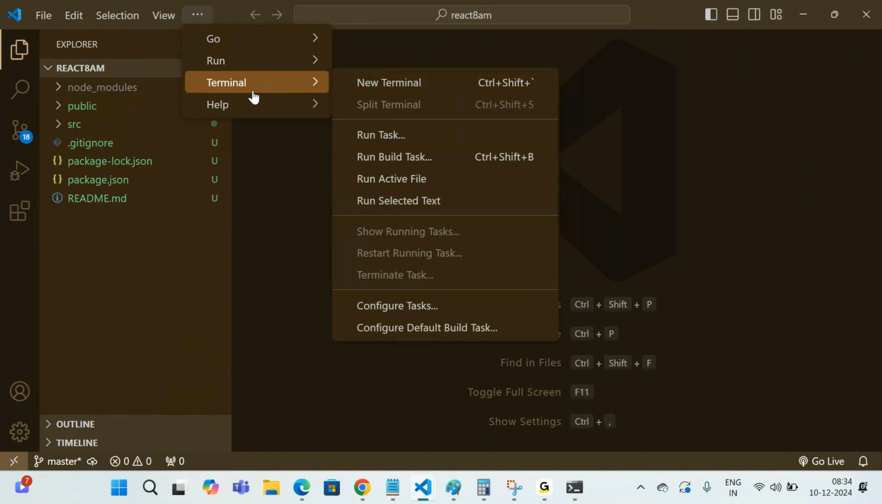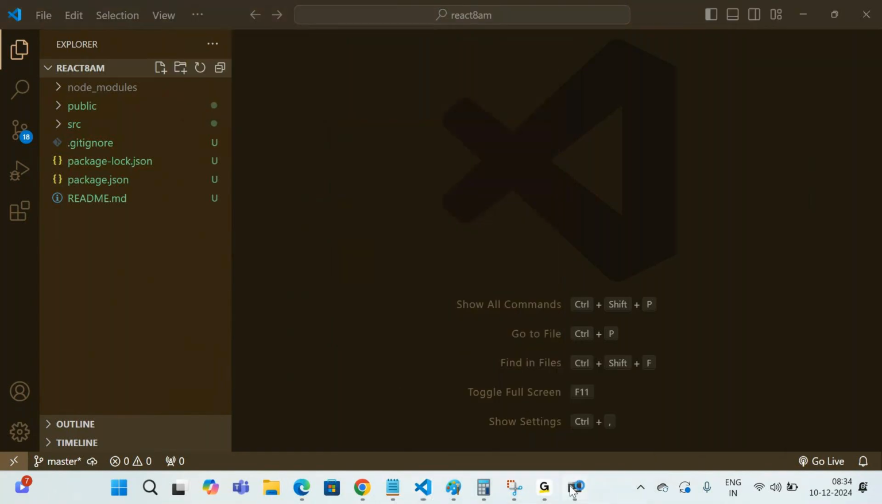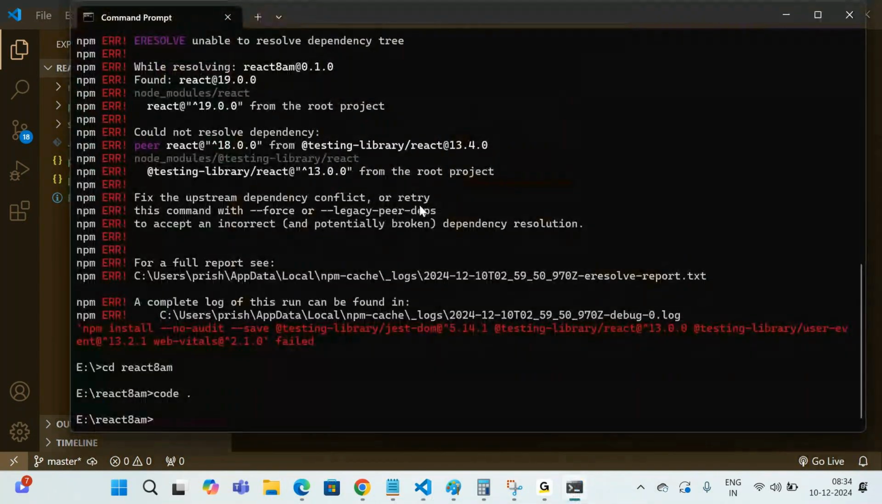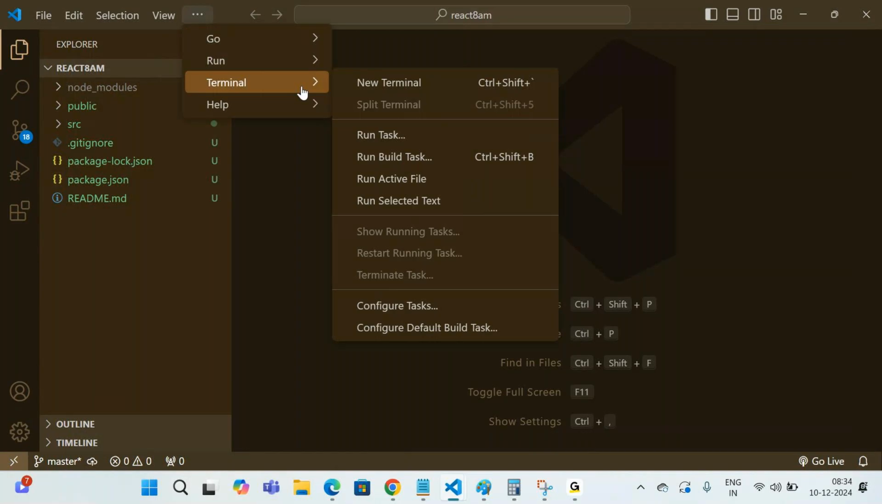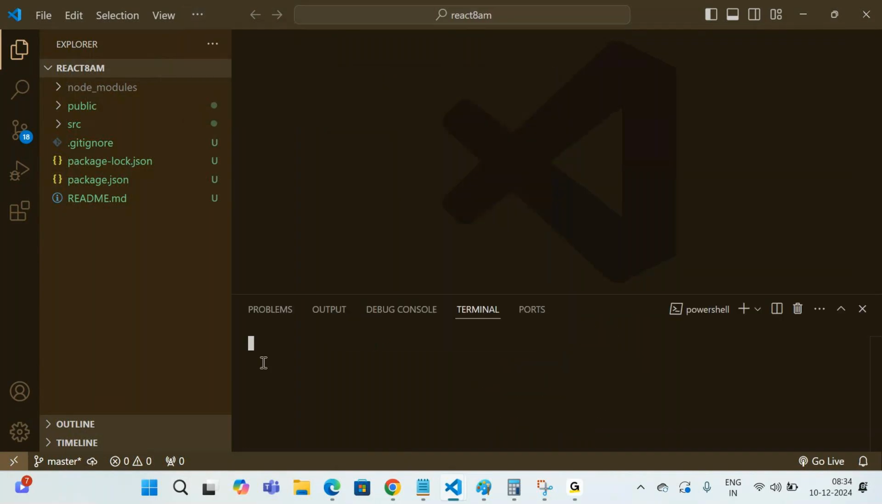And why are we using this? Because everything we can do through the command prompt, but I don't want to navigate to two different places. So Visual Studio Code has the option for the terminal, and over here you can open the terminal, and we are going to get this window. Currently it is displaying this path.